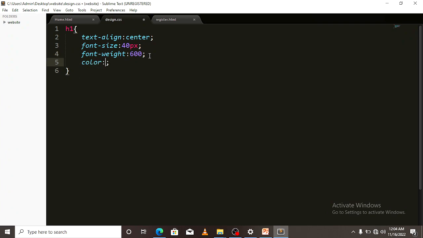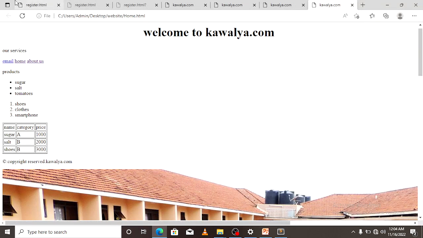Which color can we use? Let me see. I'm not well conversant with color. I normally like blue, red, such colors, but you can put any color that you want. Okay, I have used the blue.